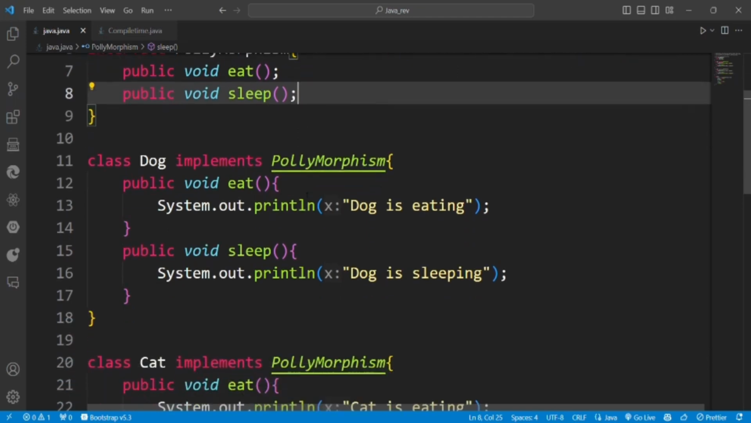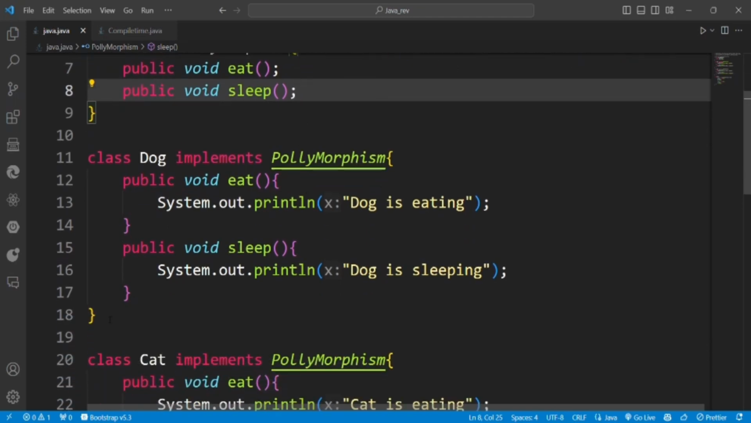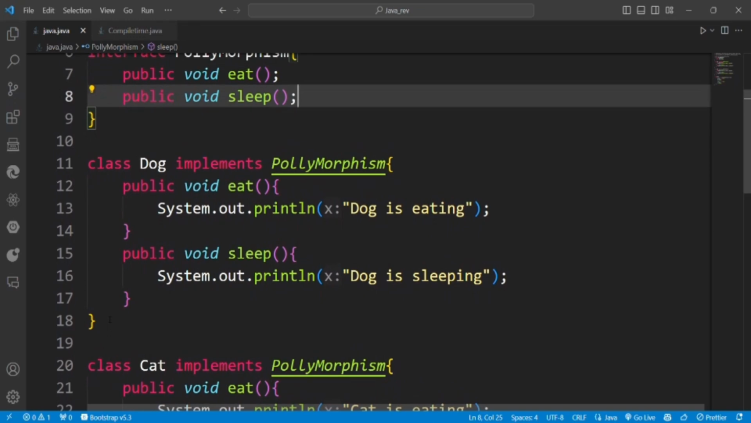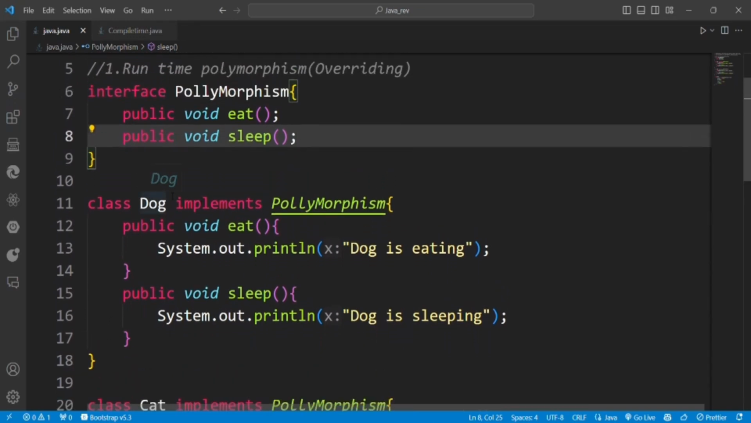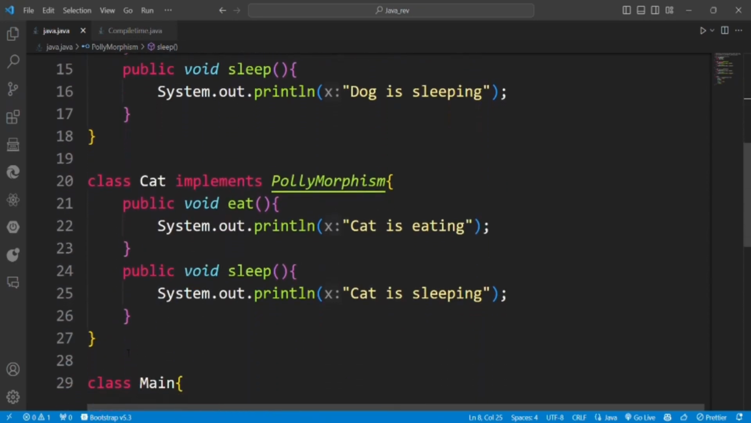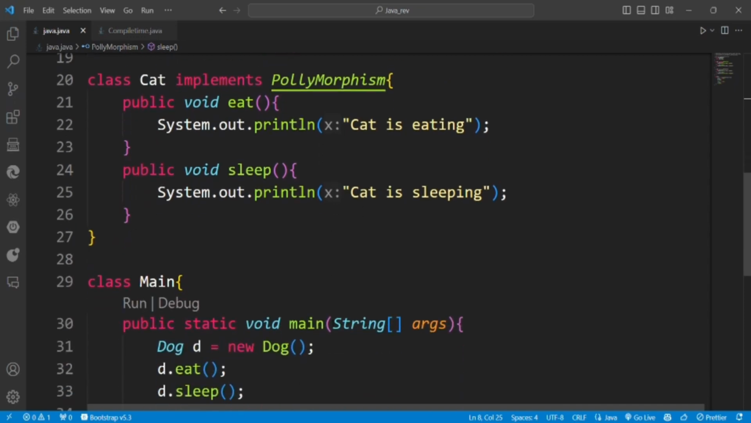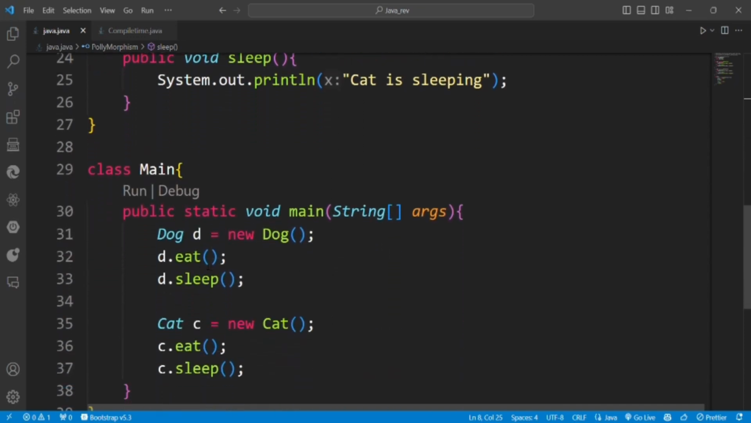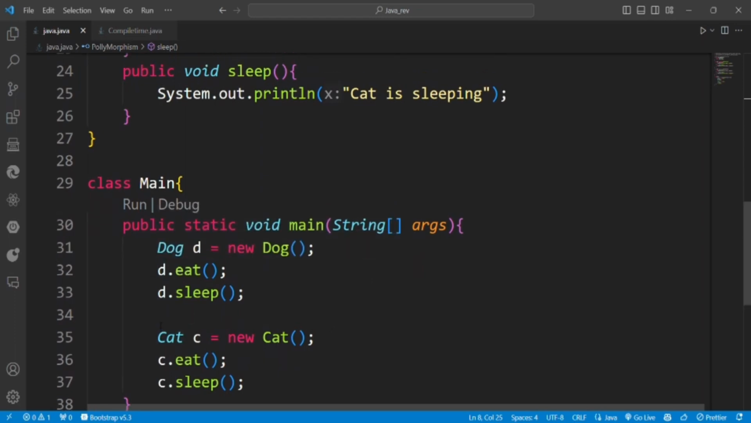So in this example we have created an interface of polymorphism and it consists of two abstract methods, eat and sleep. We are using two different classes, dog and cat class, which implement the polymorphism interface. So in the dog class we are giving the implementation of eat and sleep methods, like dog is eating, dog is sleeping. And inside the cat class we are giving the implementation of the polymorphism abstract methods eat and sleep, like cat is sleeping and cat is eating.